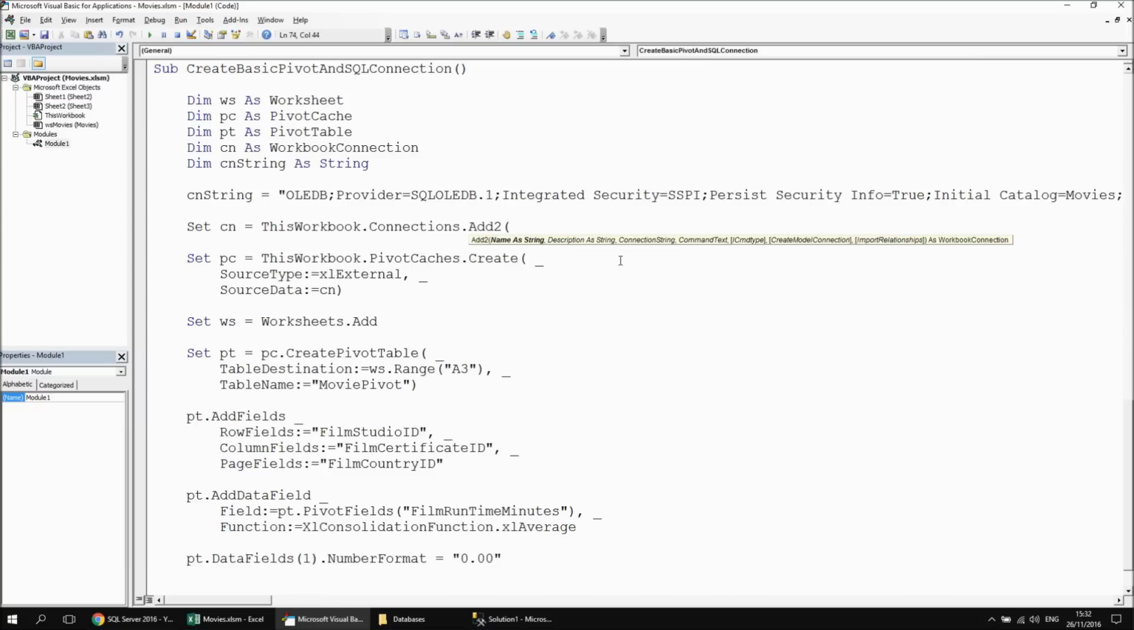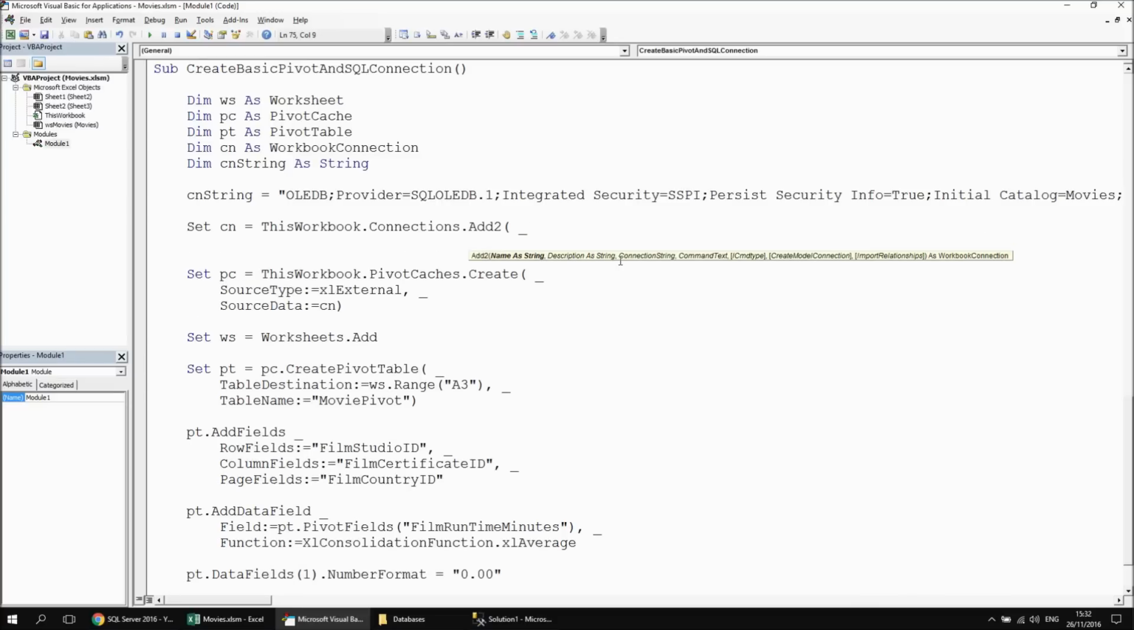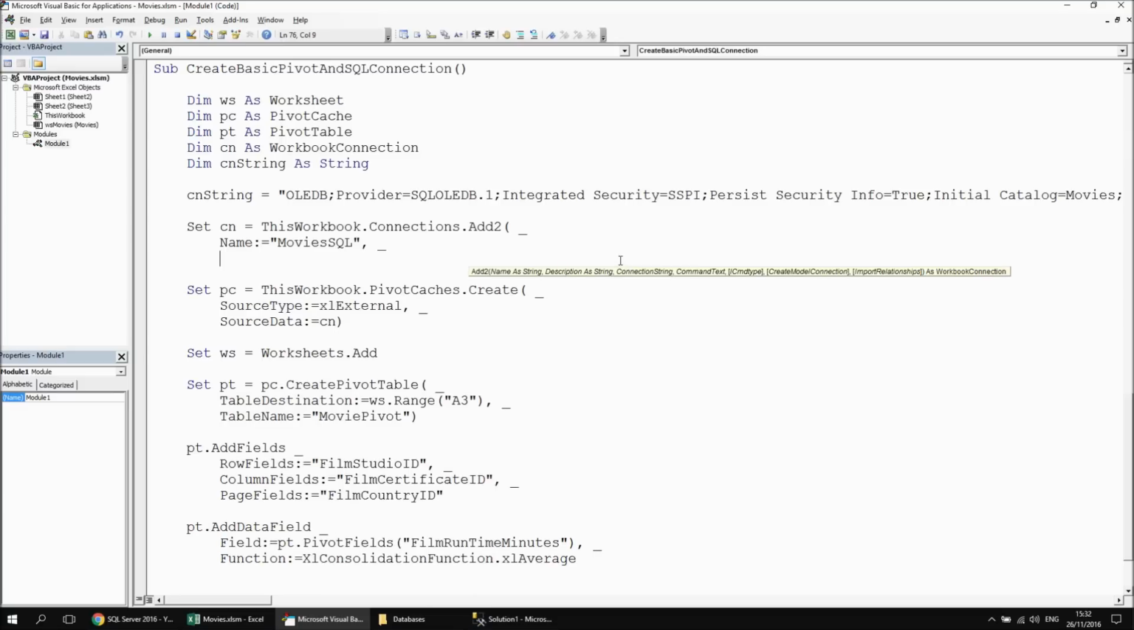If I can then open a set of parentheses, you'll see there's a range of different parameters that I've got to fill in. Most of these are compulsory, so I'm going to set the name parameter first of all. The name is just the name of the connection that I'm using. I'm going to call this one, name colon equals, and then set this one to be something simple like movies SQL. Then if I type in a comma and a space underscore, the next one will be description. Now description is a compulsory parameter.